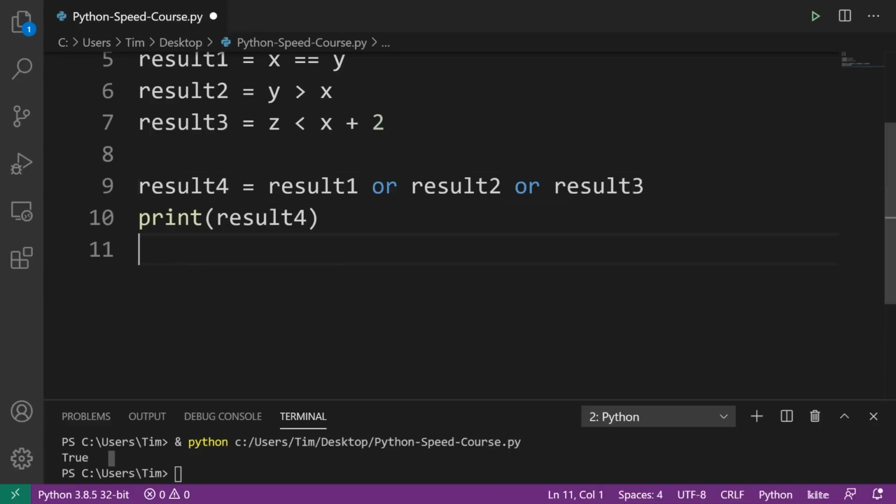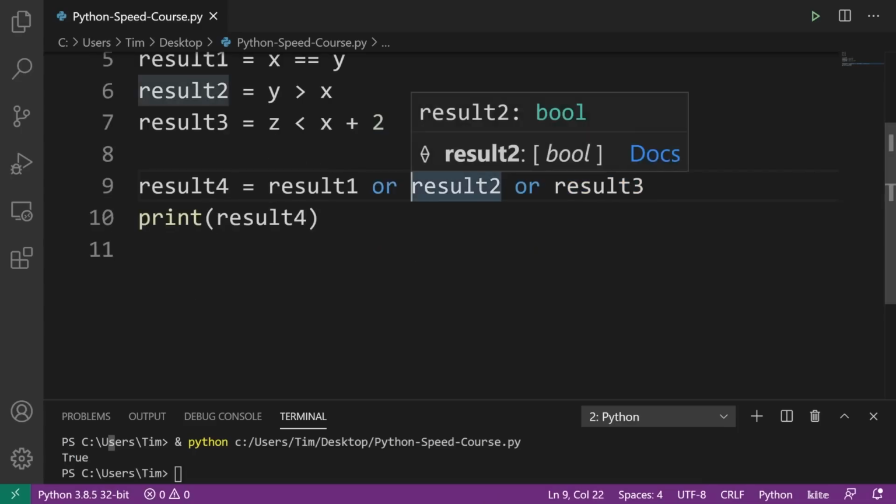Now what we can do is we can add another or if we want, and we can say result 3. Now what this says is, okay, if result 1 or result 2 or result 3 is true, this whole thing is true, which of course it is. Now let's see how we can combine other stuff into this.